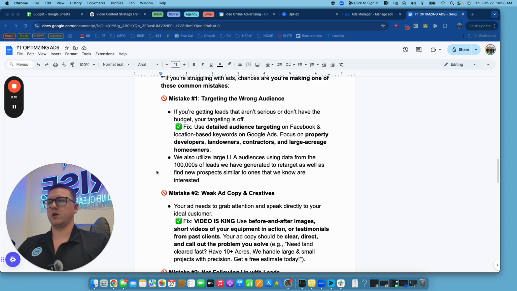We also utilize what's called lookalike audiences, using data from the hundreds of thousands of leads we've generated to be able to retarget. The short version of this is basically anybody who we know has been a serious lead for a land clearing job. We put them into a big list and we tell Facebook, hey, find more people like these people in this specific area.